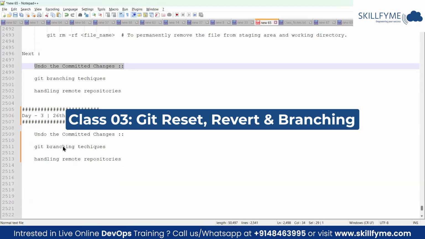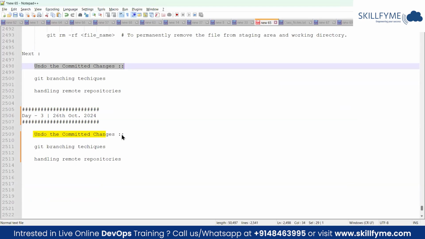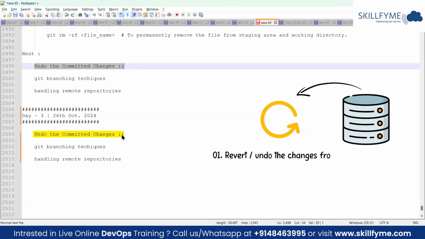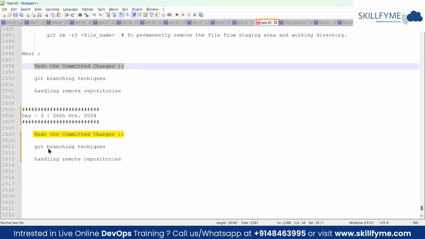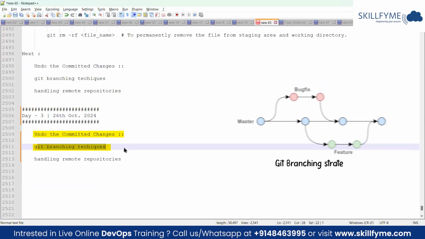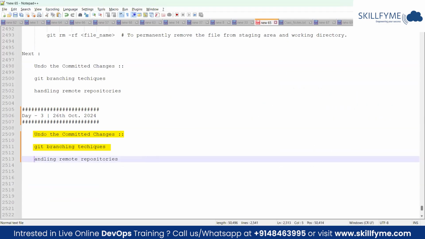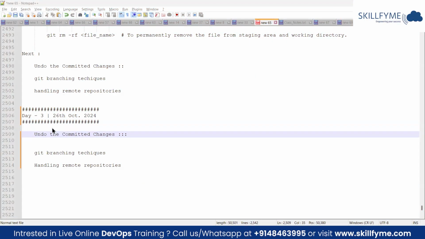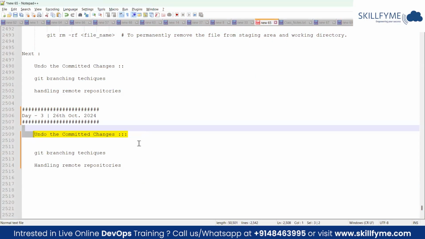Continue with the next item where we'll be discussing how we can revert or undo the changes from the local repository. And then we'll get into our Git branching strategies. And finally, we'll be focusing on remote repository handling. Next, we'll see how to undo the changes from the local repository.